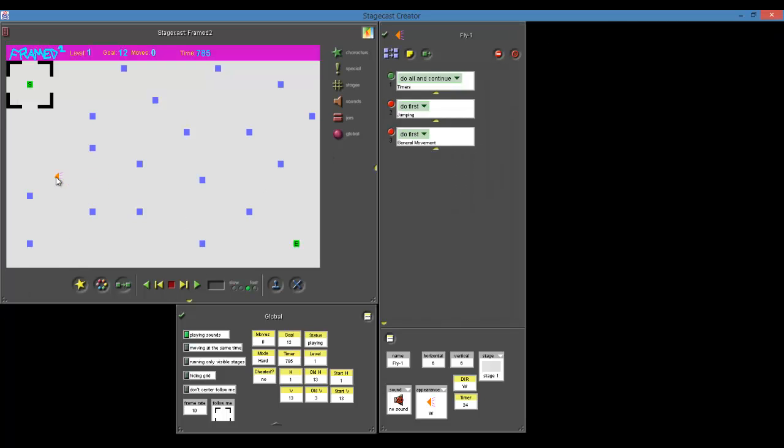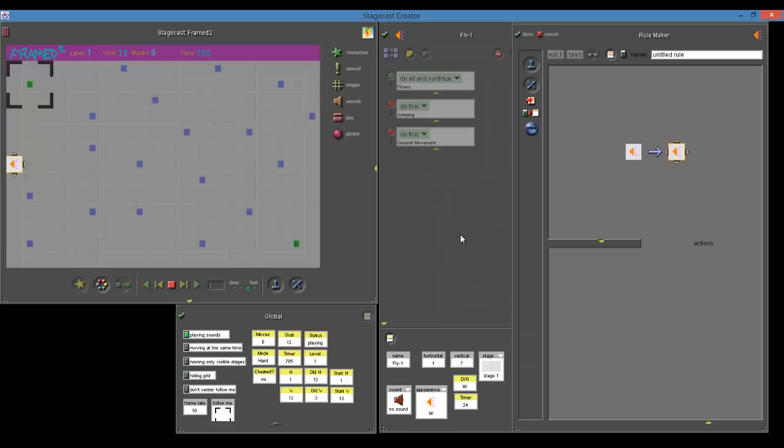Let's put him back over here. All right, so he's at a border facing west, right? And we are DIR W. So here's what it's going to look like. It's almost the same as jumping, really.